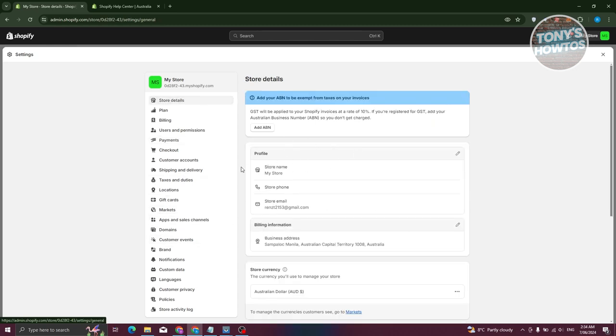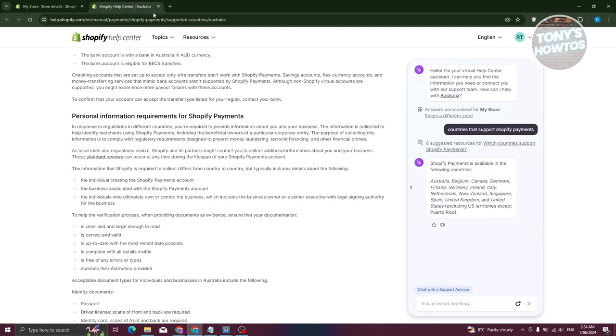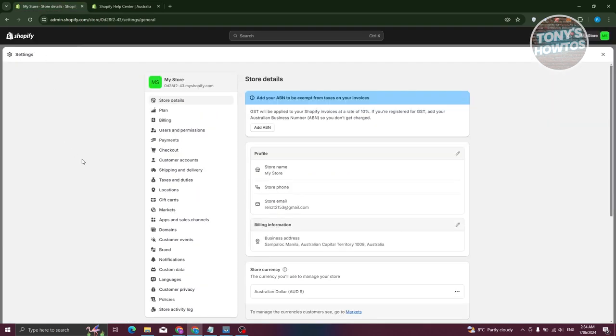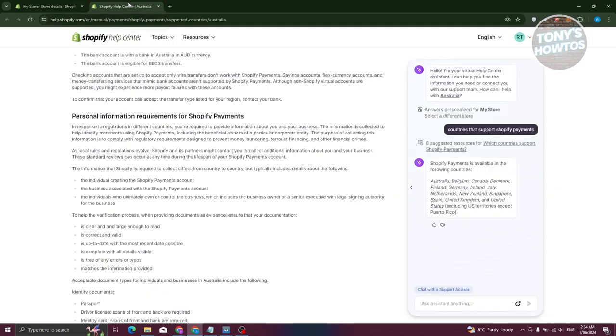If you need further assistance, you can reach out to their help center, which has the bot here, and they will give you the option to chat with a support advisor to get this fixed. But for you to start using Shopify payments here, you need to migrate to a different country, or set your store's location here to a country that is supported, one of the following countries that Shopify payments actually supports.